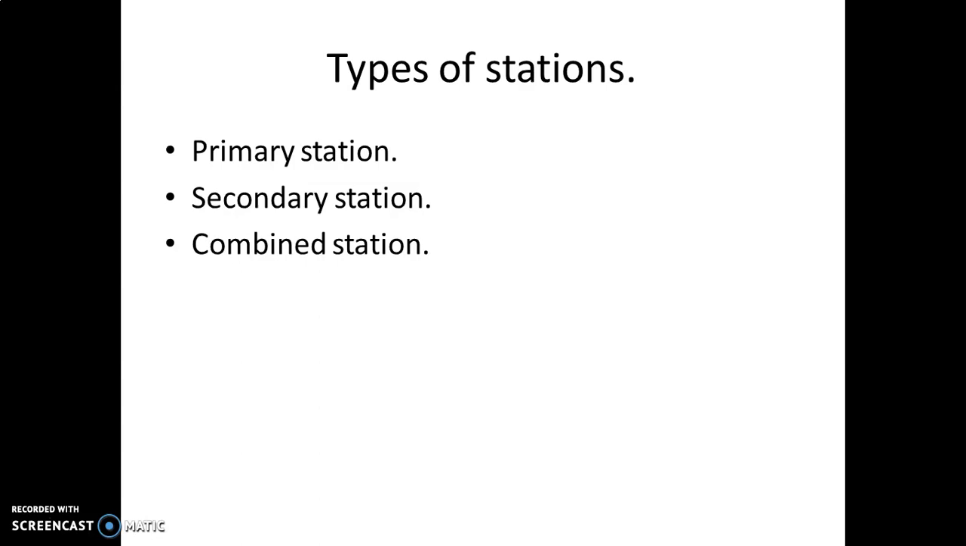We have primary and secondary, like the host and tributary stations earlier. Here there is a primary and a secondary station, and a combined station is one that can be a primary as well as a secondary station. We'll discuss this in detail properly.